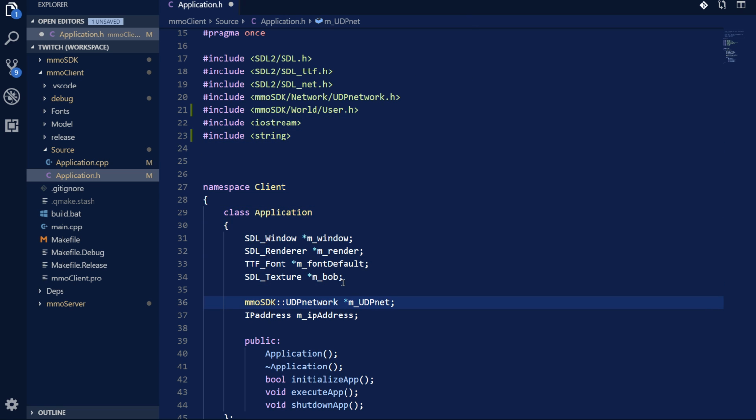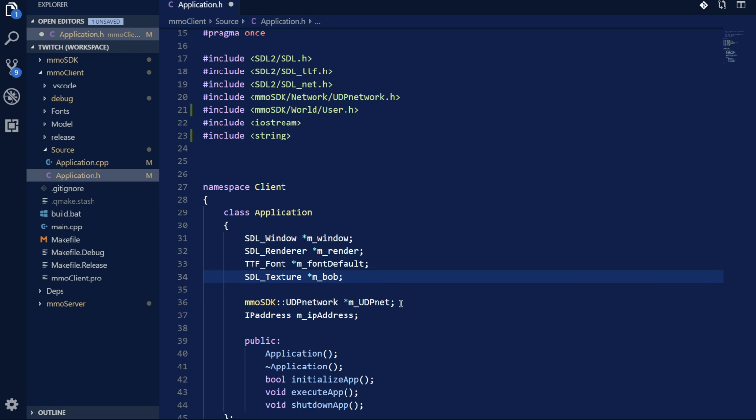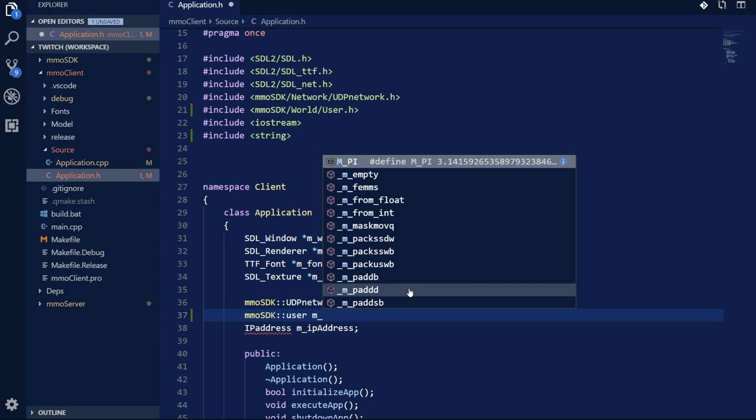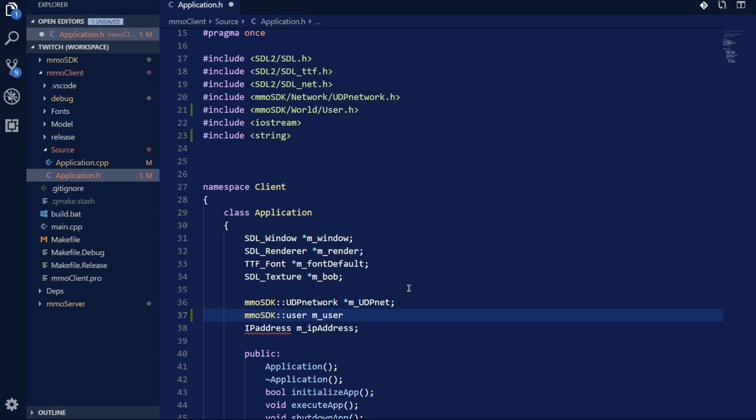We've already got mbob, so I'll call this user, I guess. So it's going to be our... Actually, what I'll do is I'll keep it here. MMO SDK. We now have a user, and we'll just call that m_user. How much data will we have inside of user? It's a star anyway. It's a pointer.